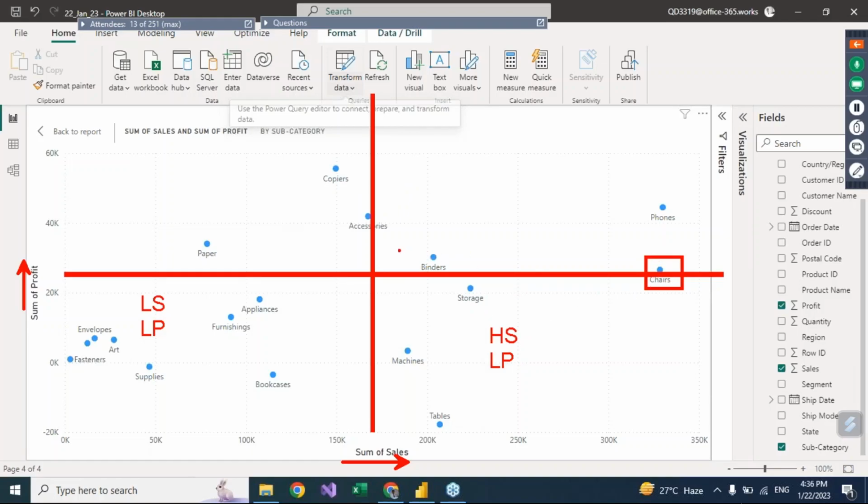Okay. And when you see this one, this is falling in this particular range. We just draw a circle kind of thing. So you can see it is very close to the low profit, but at the same time it is close to the low sales also. It is close to this low sales as well as close to the low profit. Okay. Fine.